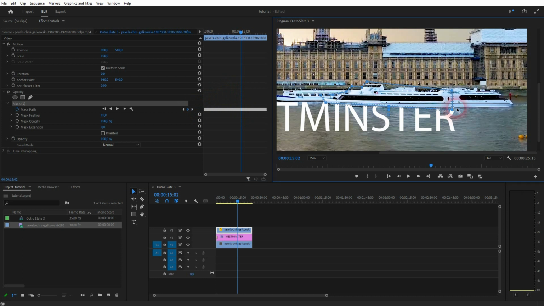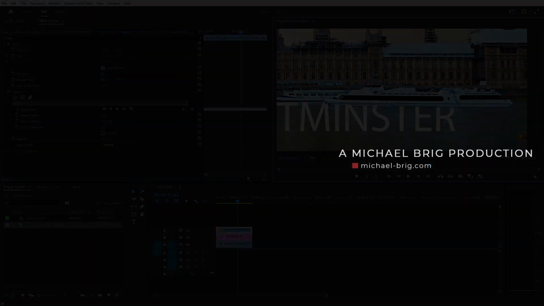So if you want to have the best results, there's simply no way around this. And the masking process becomes more complex, the more complex your objects are. But this is generally the process of putting text behind a moving object in your videos.